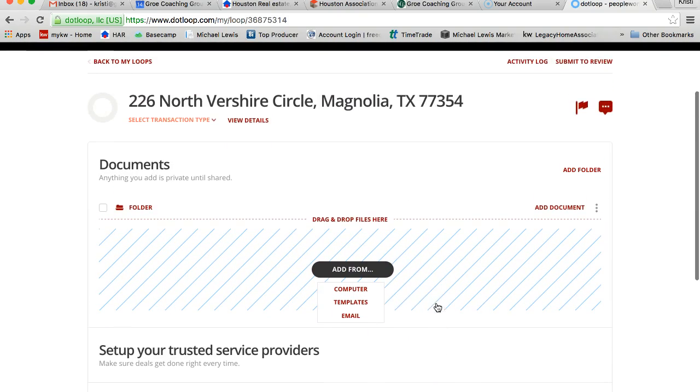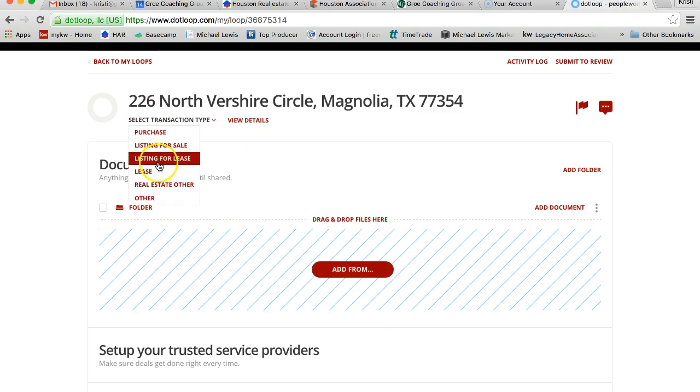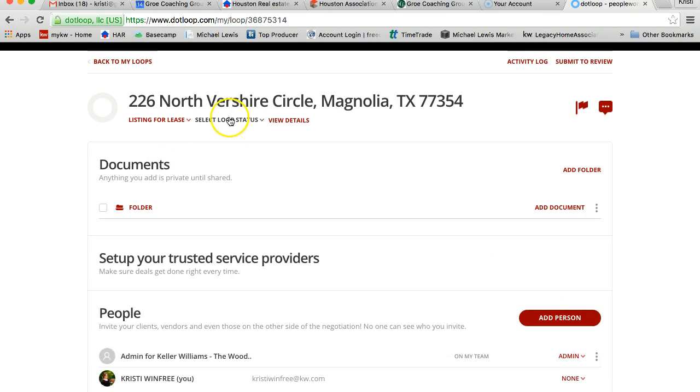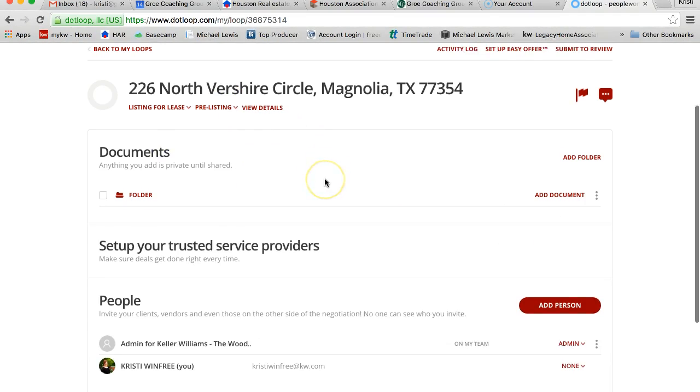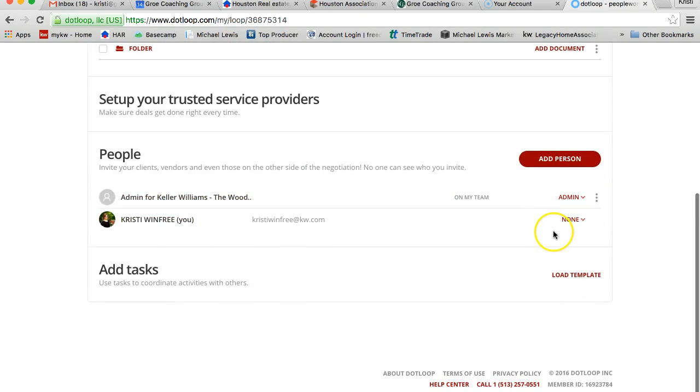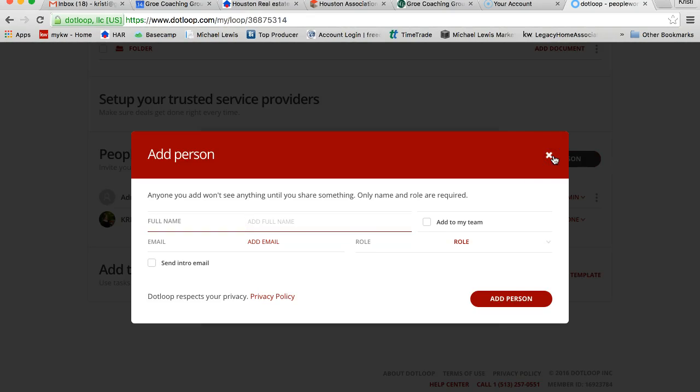The first couple of things you want to do is select the transaction type. So it's going to be a listing for lease. Select loop status. It's going to be a pre-listing. And then we want to come down here and add your people. The only people you need to add are your actual clients, and maybe the other agent when there is another agent. But for now, I'm going to add my actual clients.